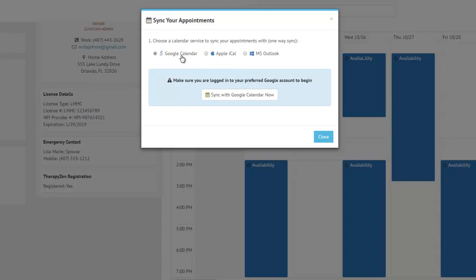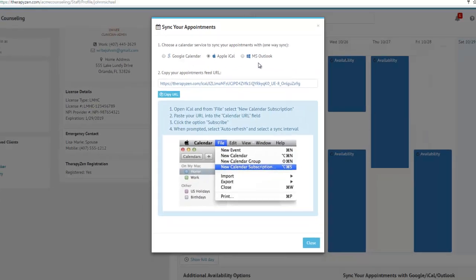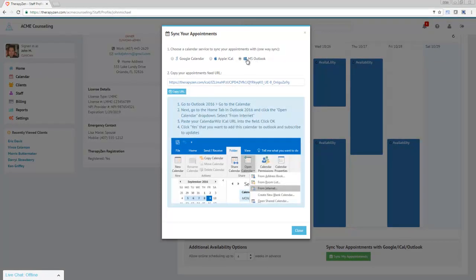So Google Calendar is selected by default. I've got Apple and Outlook. So the process is a little bit different for each one of these different services. So for instance, for Outlook, I'll need to copy this URL and then go into Outlook and follow these steps and paste that URL into a field that they'll ask for when you follow these steps.